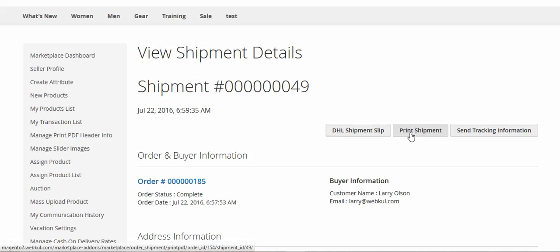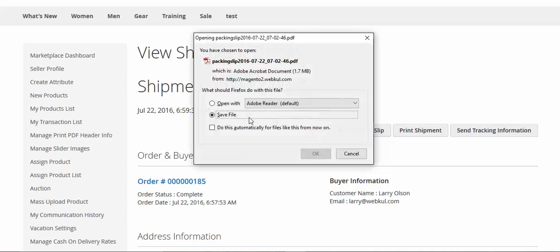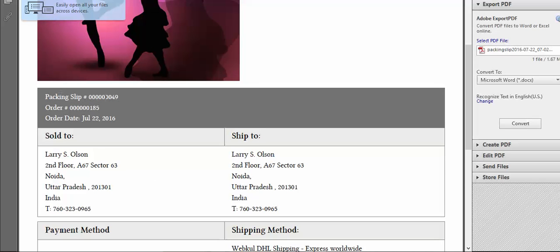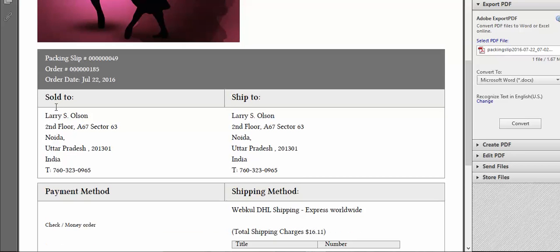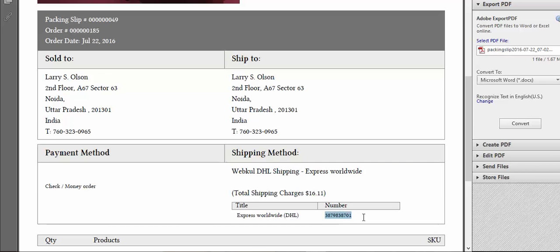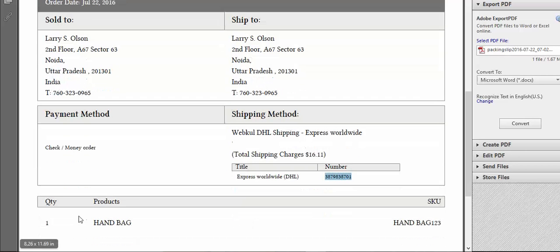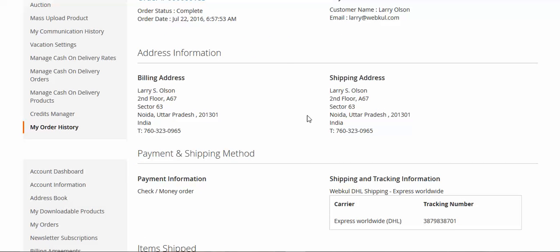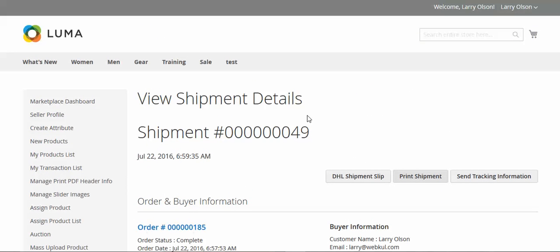Now we'll see print shipment. You can see the packing slip number, billing, shipping. You can see the tracking number, the method, product, its quantity, and SKU. So this is all about this particular module. If you have any doubt regarding this module, you can just raise a support ticket at support@webkul.com.